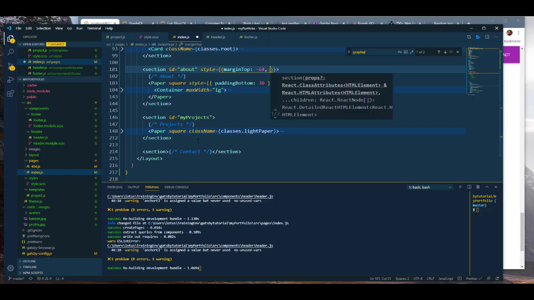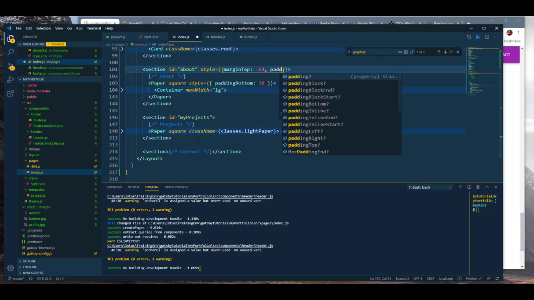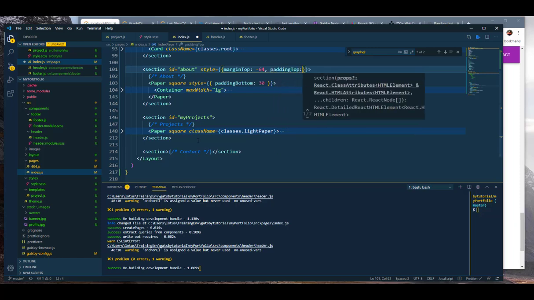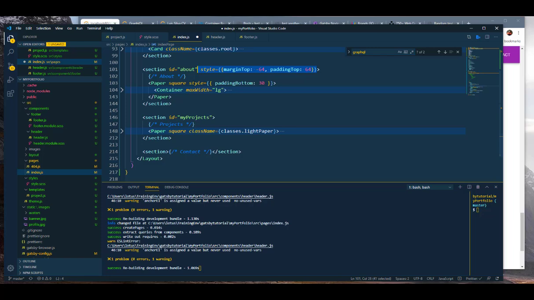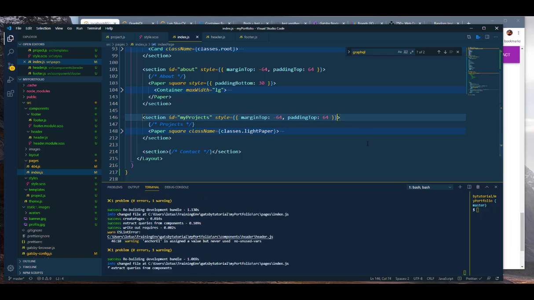But at the same time, all the content itself is also going to move negatively. So we have to counteract that with padding, and we're going to add the same amount in padding top. Okay, and that will simulate that there is a 64 pixel stripe vertically wedged in between as a padding, basically. So we're gonna add that in there, and we're gonna add it here as well to my project. So now it's basically the same in both places, and let's just test that out.